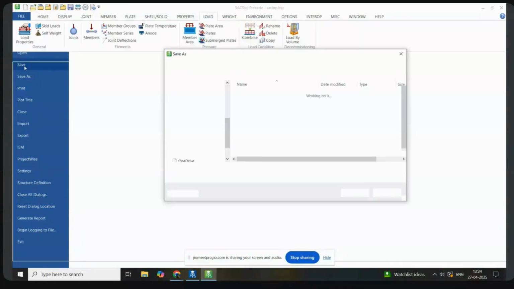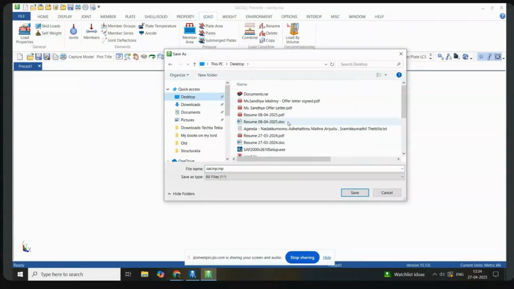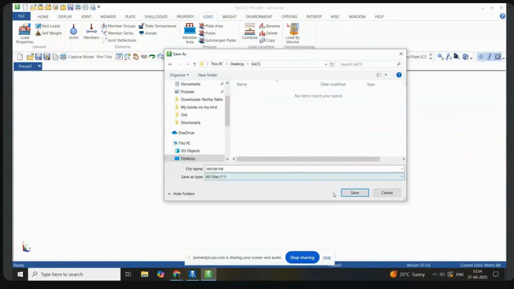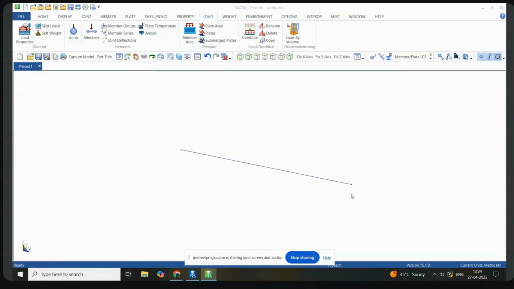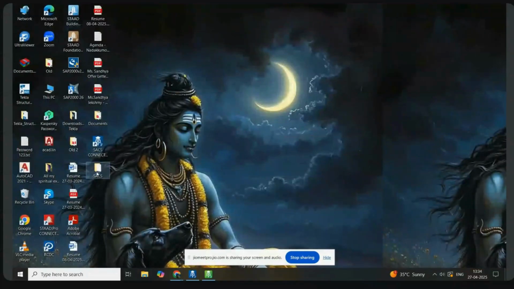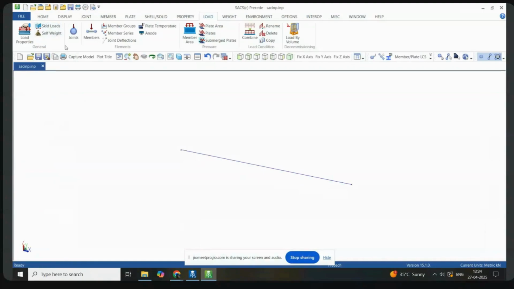Save. Okay, you didn't select the folder. Go to SACS. Here you click on no. Save it there. Now copy that folder location. Copy it.